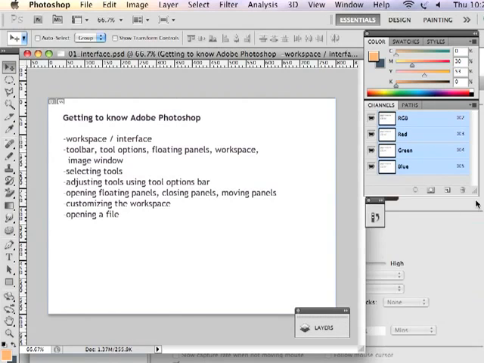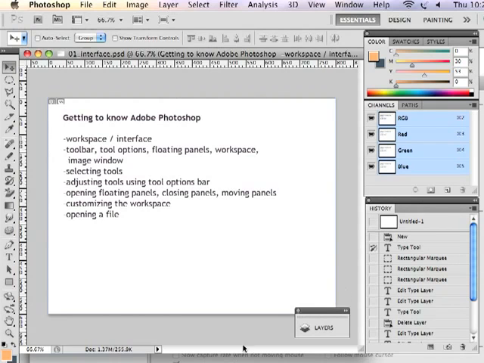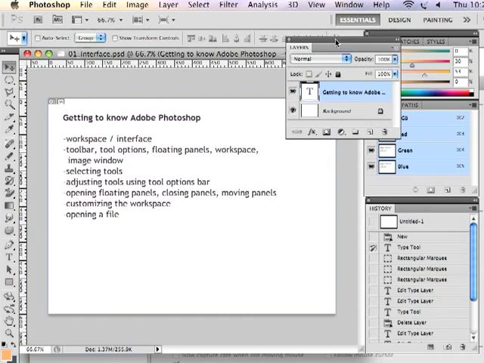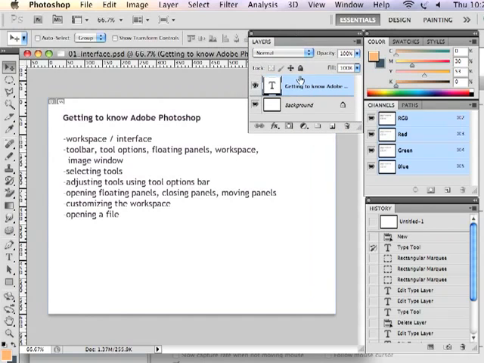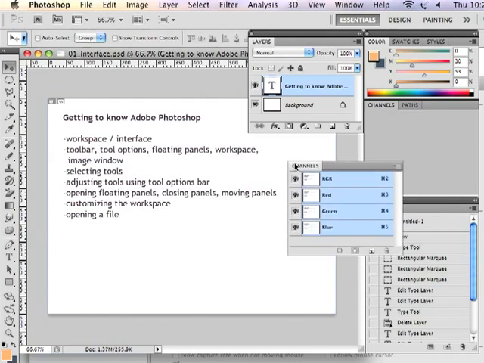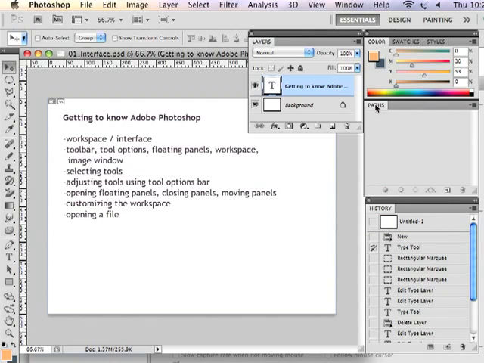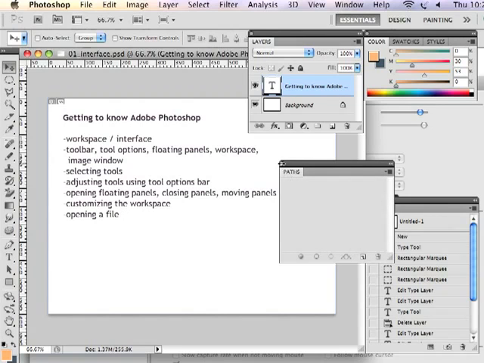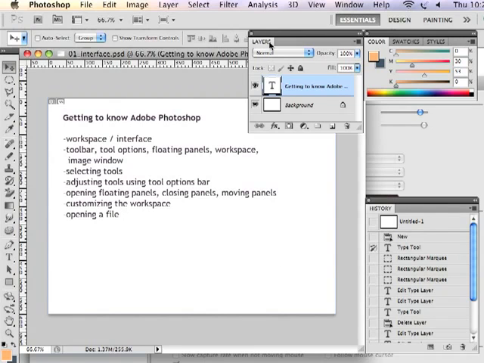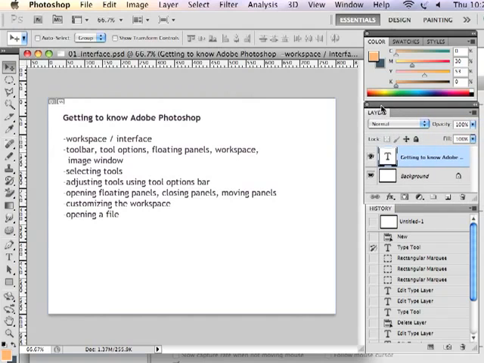The History panel is one of my favorite panels that I like to have up and available at all times, as is the Layers panel. Now, at this point, you're not going to know which panels you prefer to have up. I can only tell you what my favorite panels are. I don't typically use channels and paths unless I'm doing a very specific task, but I do like to have the Layers panel up and available at all times. I also like to have, as I mentioned before, the History panel.